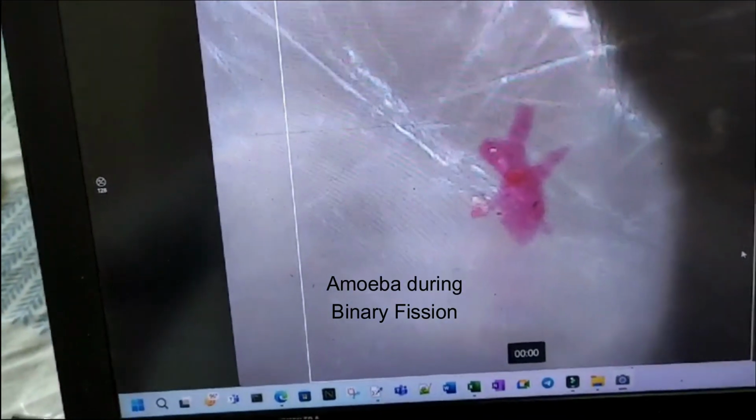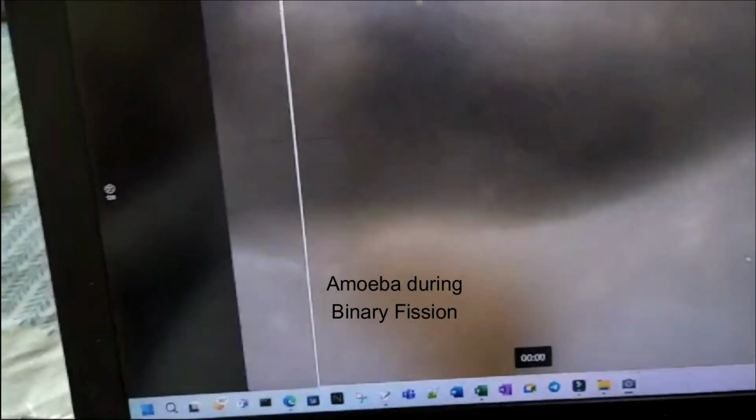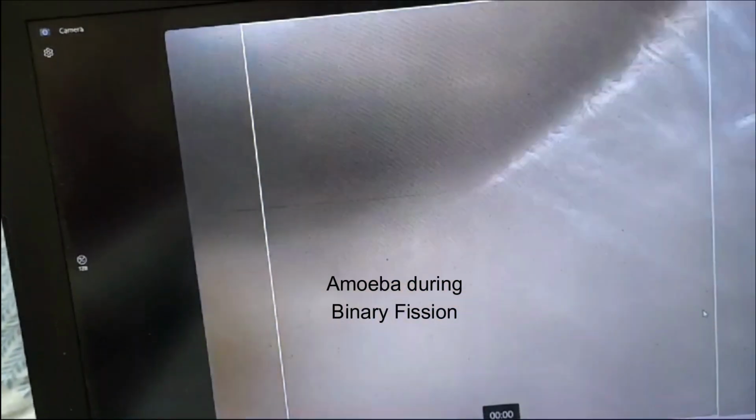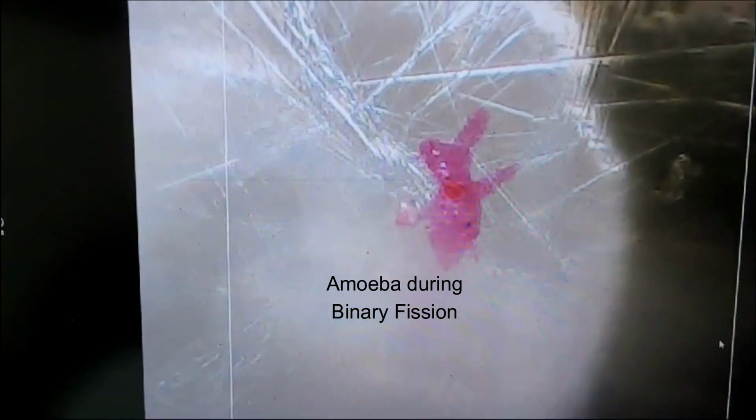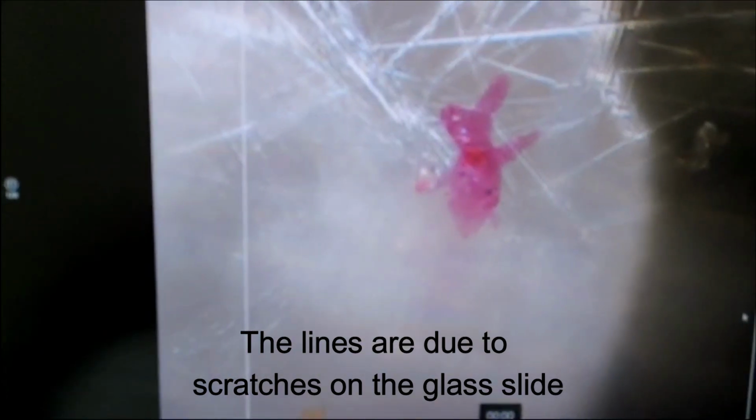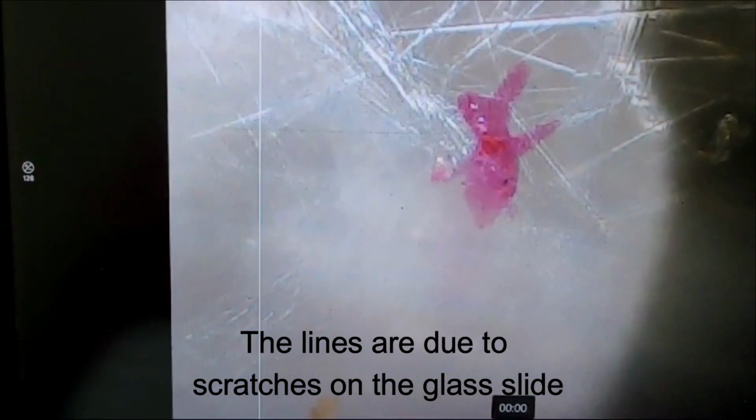So here's the amoeba. Fine. I'll make it a little clear. It just disappeared. Anyways, I'll try. So here's the amoeba. Fine. The scratches are basically the scratches which have been there on the slide.